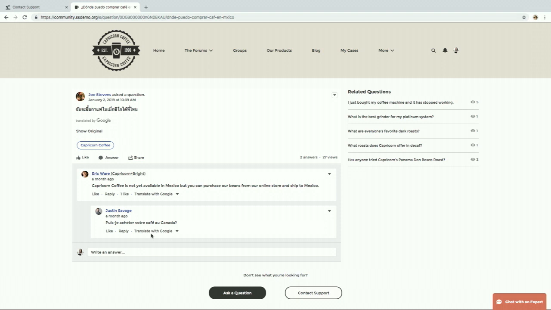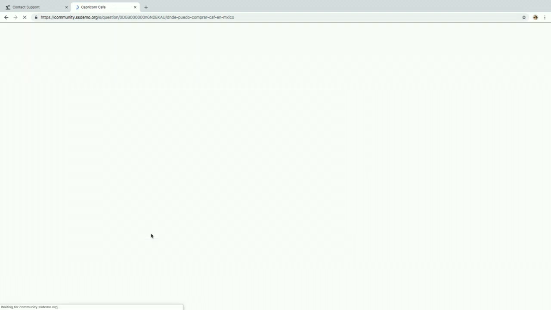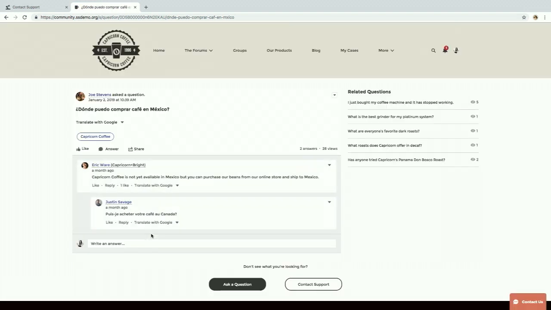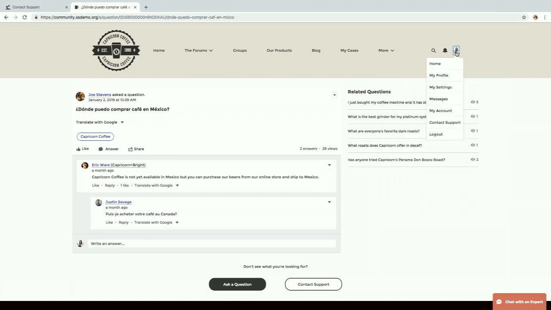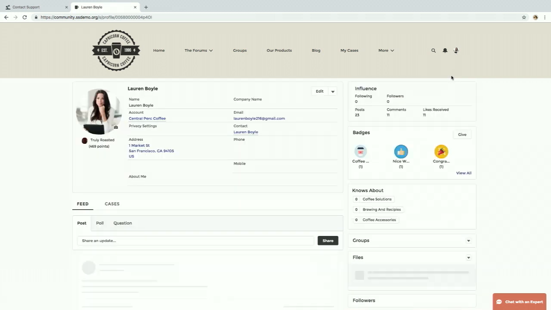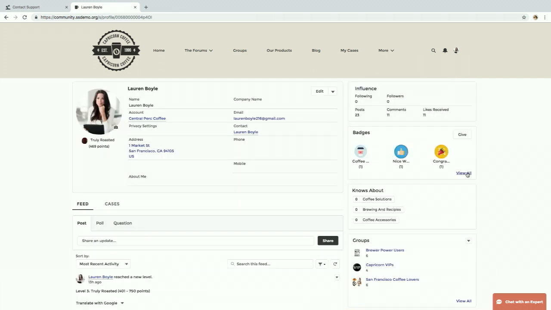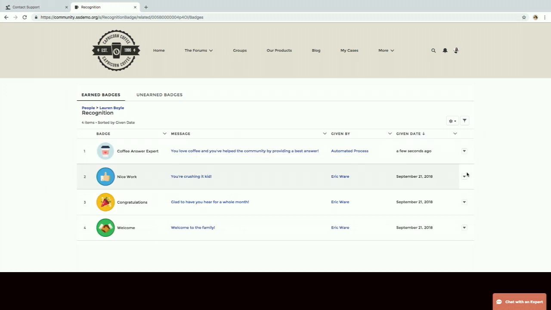So when we refresh this page, we are logged in now as Lauren Boyle. We see that there is a notification. See the red icon on the notification? We're clicking on that, and just like that, you see that she has received a new badge. Cool. And so Lauren's going to click in and look at her badges. She can boast about all the badges that she's collected over the last 100 times we've done this demo.